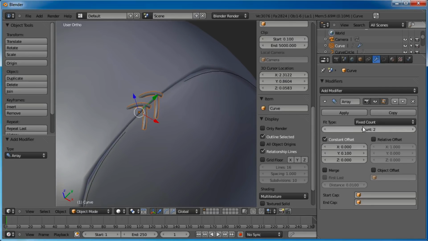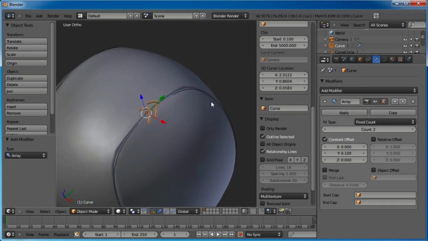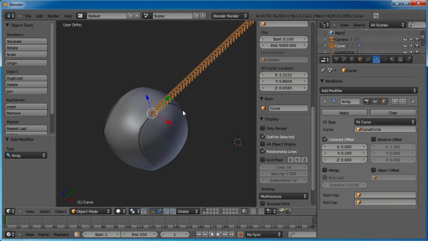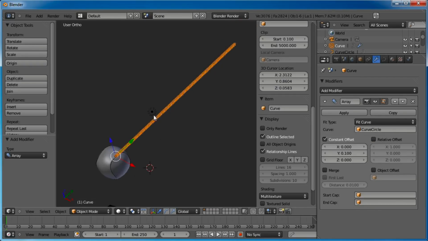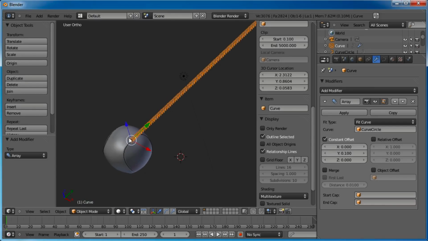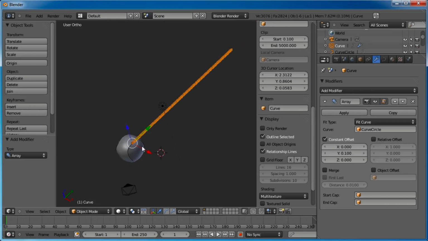And the fixed count, don't worry about that because we're going to set it to follow this curve, and that'll kind of apply whatever count it needs. So go ahead and do that. Let's go fit curve, and then we're going to click in here and say curve circle. Now what it's doing here is it's just giving us enough copies in our array here to follow along the length of the curve. It's not actually following the curve, it's just following the length of it.